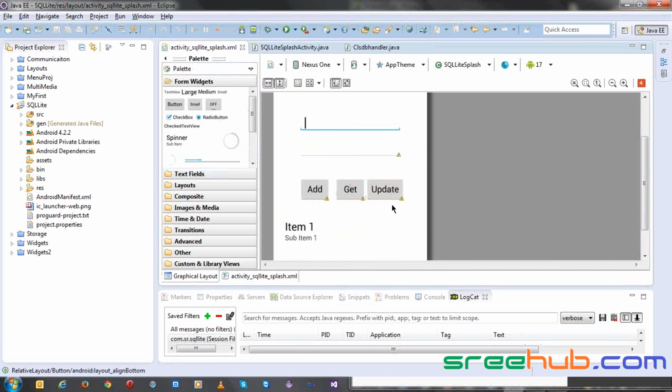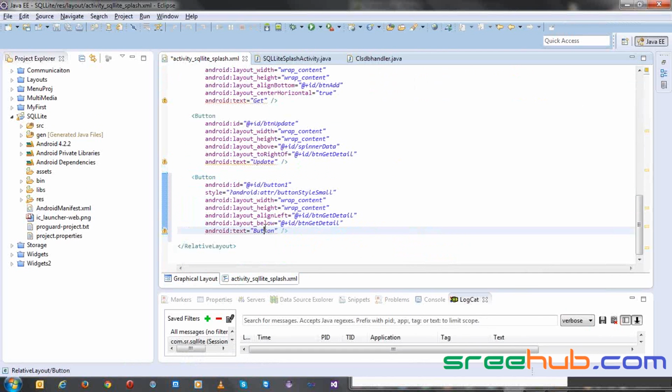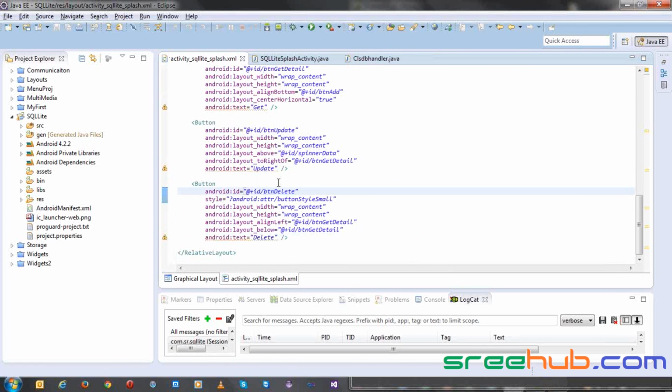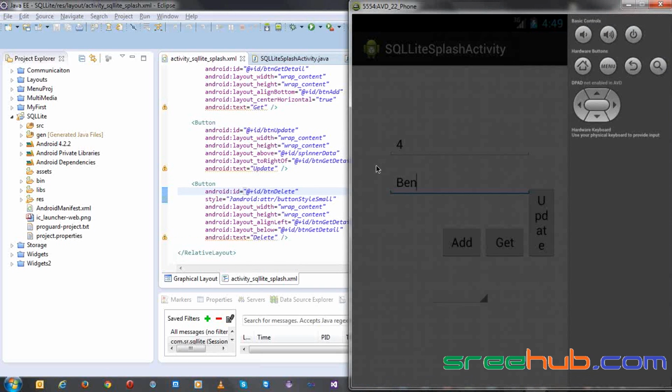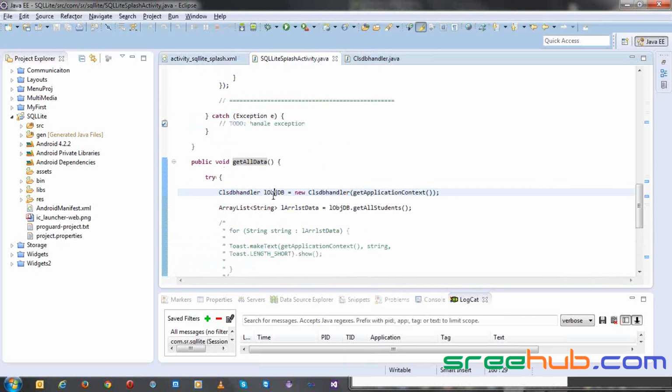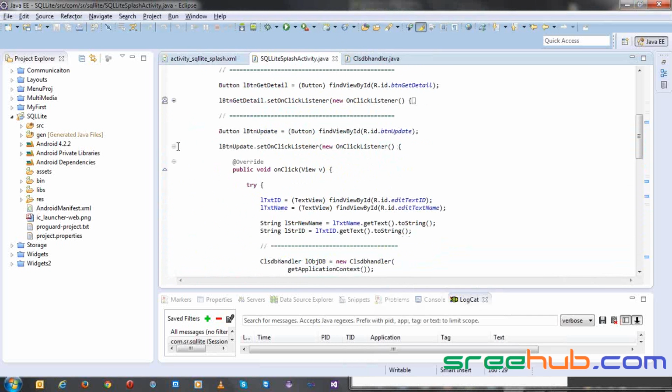So let's go ahead and let me drag and drop one more button here. Let me drag a small button to the bottom. Let me call it delete, btn delete. Right. So here we are going to delete a record based on the ID we have mentioned, right? Based on the ID, we'll wash out all the details we have, right? Now let's go ahead and see how we can handle that button part.